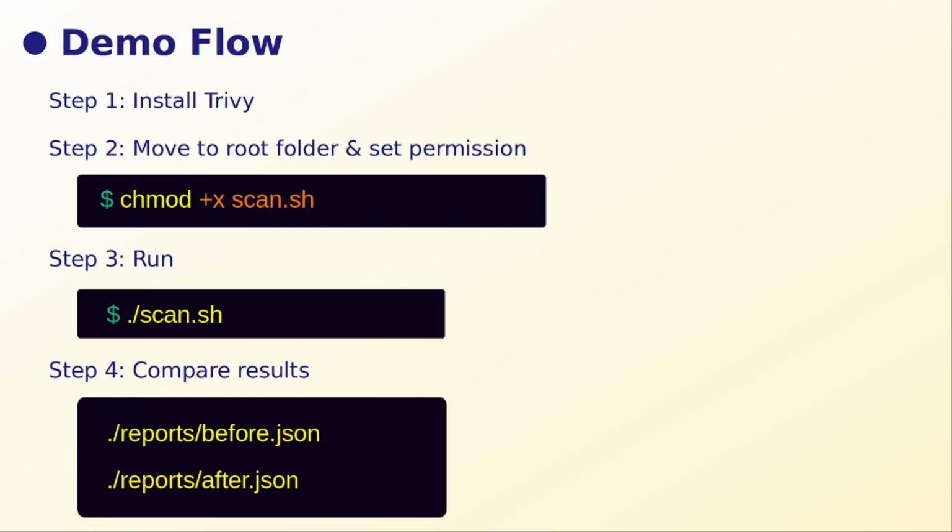After that, run a single command to execute the full process: build, scan, fix, and rescan automatically. Finally, compare the generated report to clearly see the improvement in security.